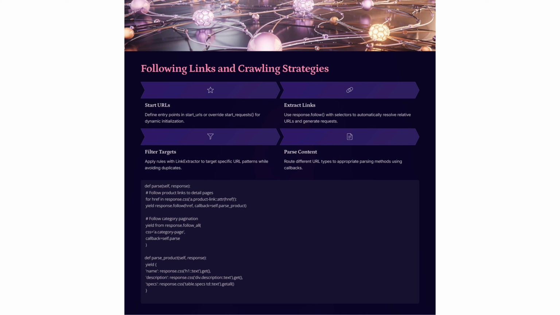Define entry points using start URLs or start requests for dynamic initialization. Use response.follow to resolve URLs and generate requests. Filter targets with a link extractor to avoid duplicates. Route URLs to parsing methods with callbacks.